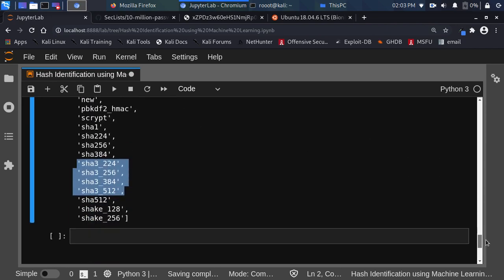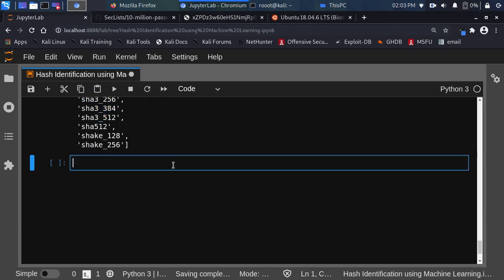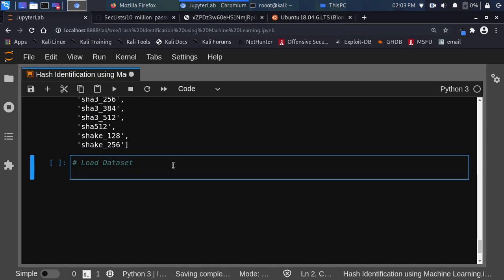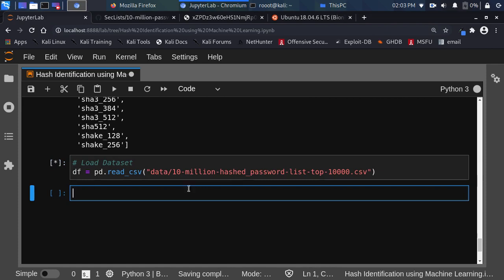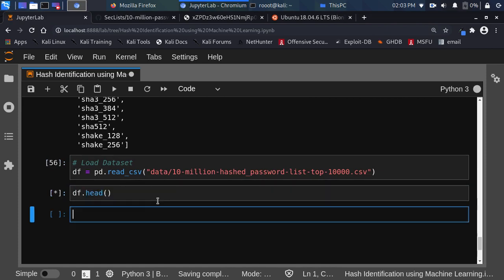So I've already done it to save us time, because it seems we are taking a lot of time. So let's load our original dataset. We're going to load the dataset using pandas. It's going to be my df = pd.read_csv. I'm going to my data folder, and I have my dataset, right? I already hashed them. If I check it out, we have our dataset here.